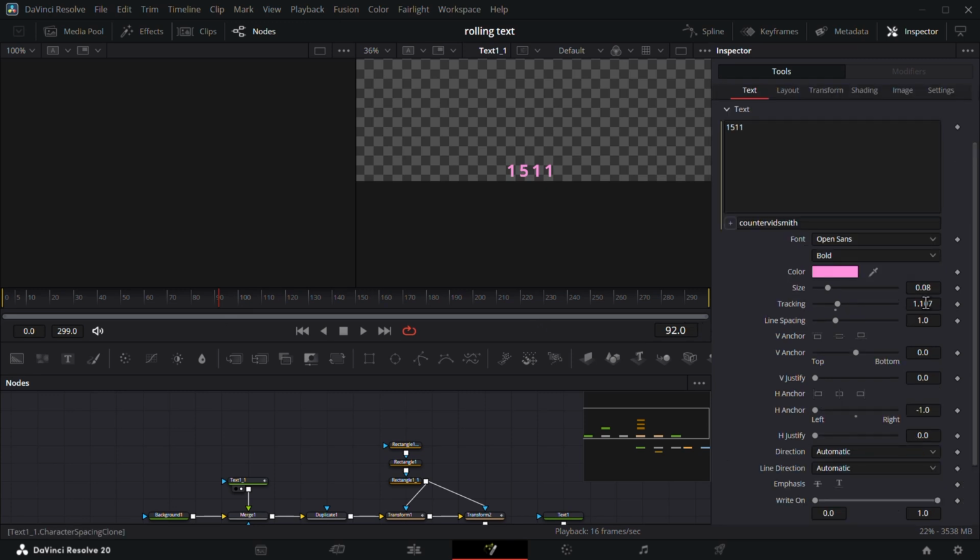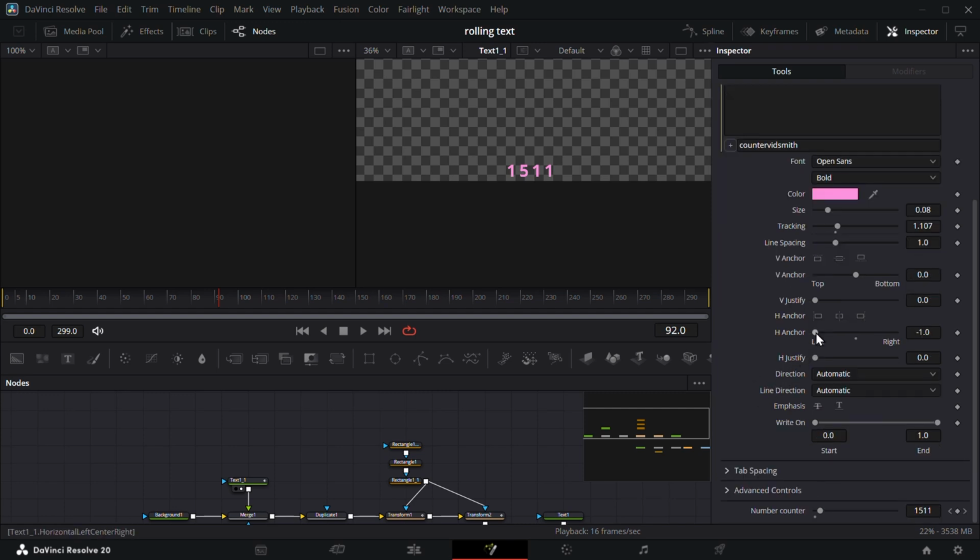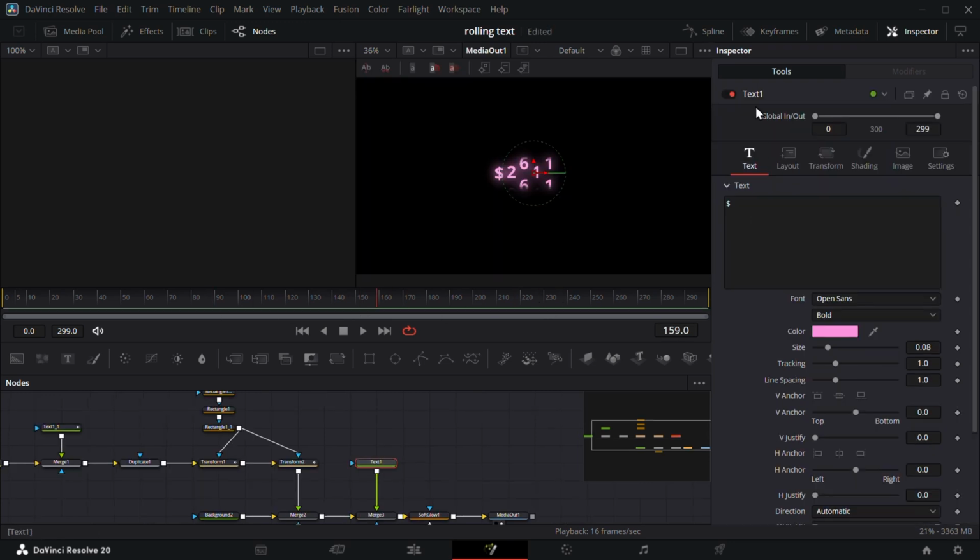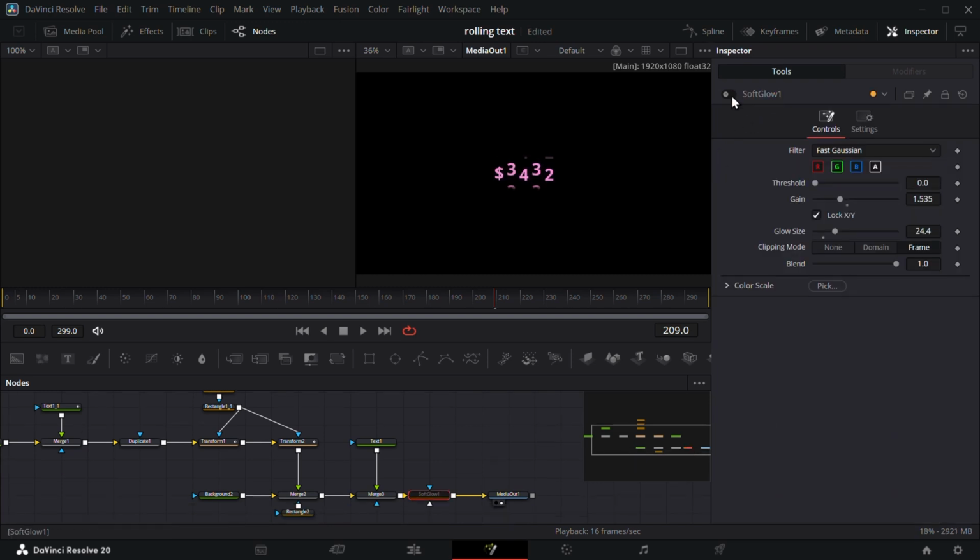Then I just increased spacing between the numbers. Most important, I have set this anchor to left, so that the numbers always stay aligned to the left. This dollar symbol is added separately, because I don't want to add the rolling effect to this symbol. Finally, I applied some soft glow.